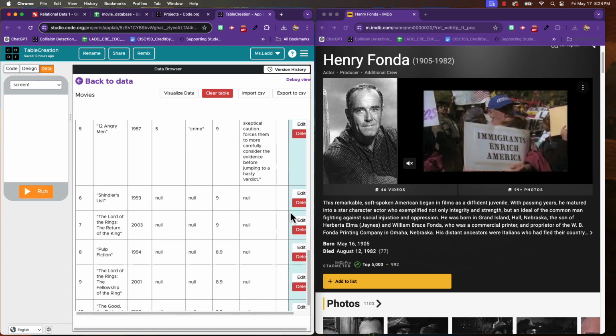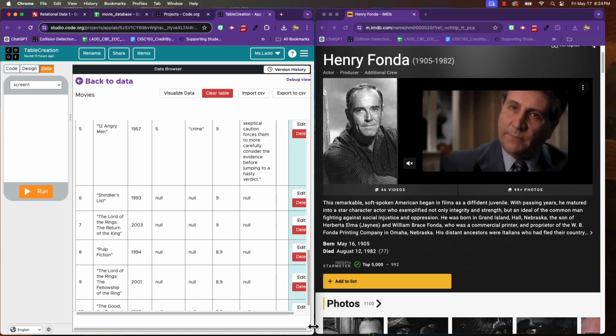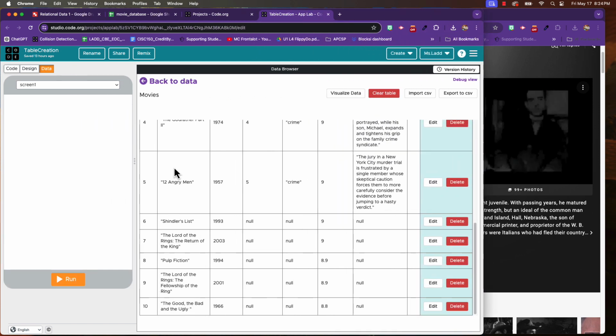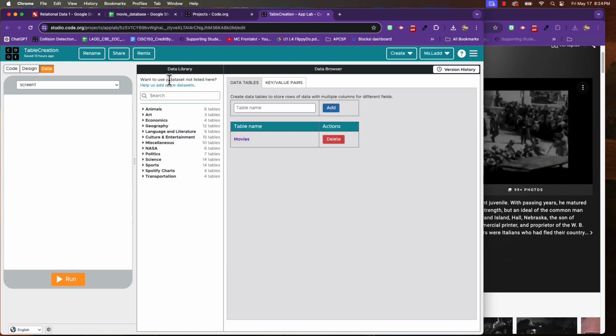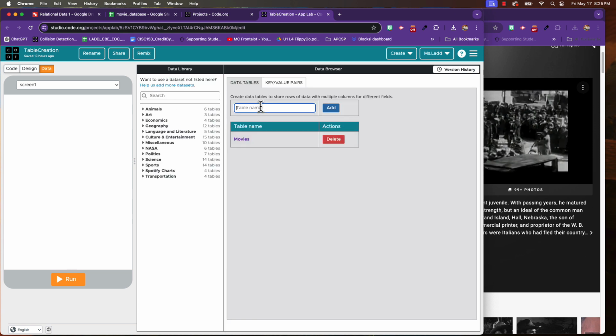I can go in here. Let me pull this out so you can see it a little bit better. Let us do the same thing with our actors table, and then I'll show you how to update or add information directly from there. So let's go back to the data, where it says back to data. I can add a new table called actors.